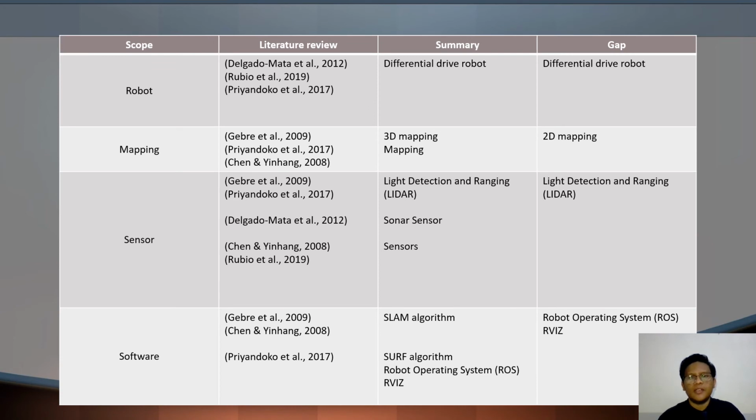This table shows the gap between previous studies and this research. This research gap will be focusing on differential drive robot, 2D mapping, light detection and ranging, Robot Operating System, and RViz.